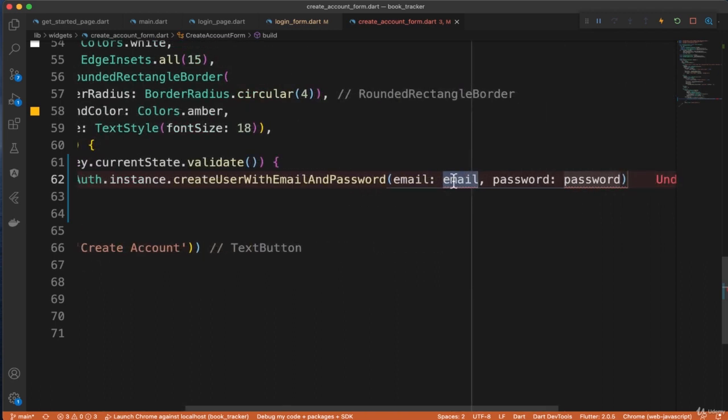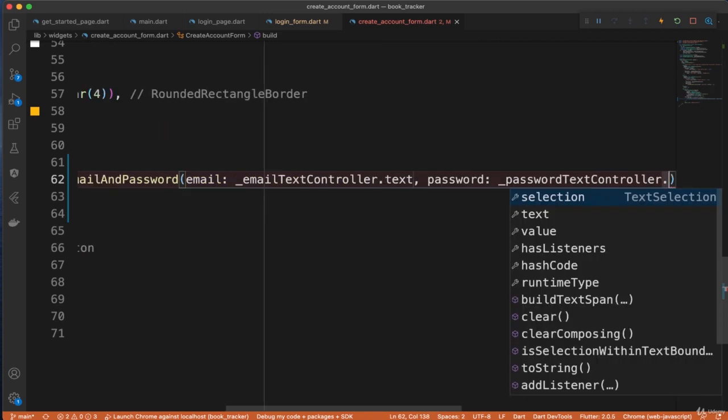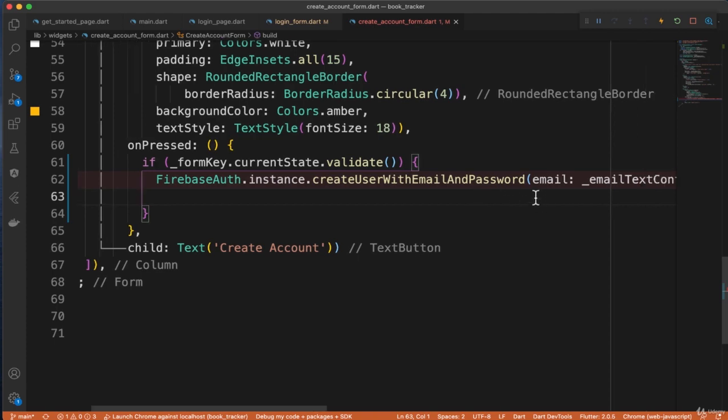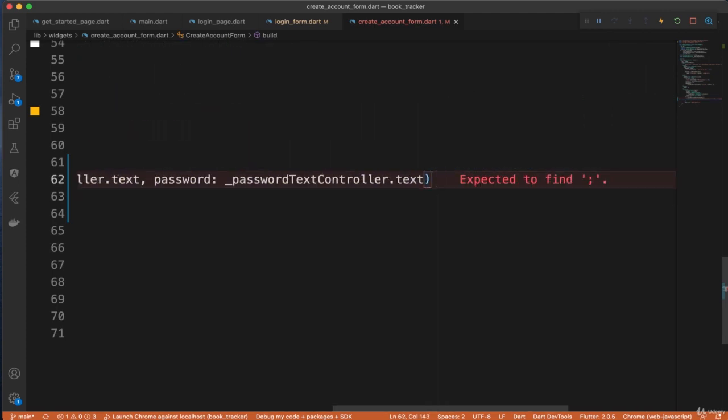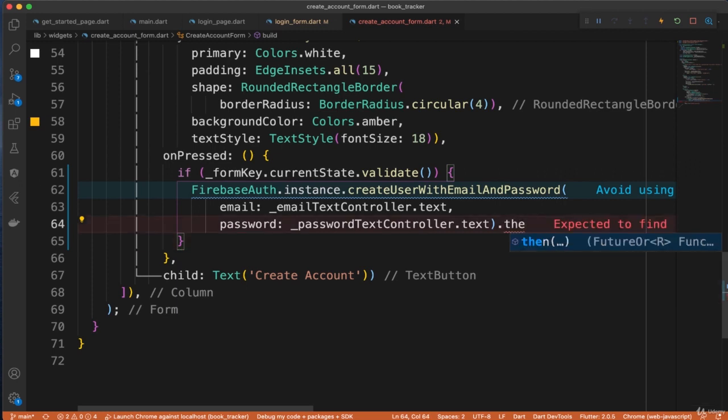That's fine. And we have to pass an email. Well, the email is going to be, I'm going to say email underscore email context, the text like that. And the password is going to be the same thing, password. There we go, and retrieve the text like that. Okay, let's save, make sure that we have our semicolon there. All right, just like what we had before, we're going to use the then, say then, right?